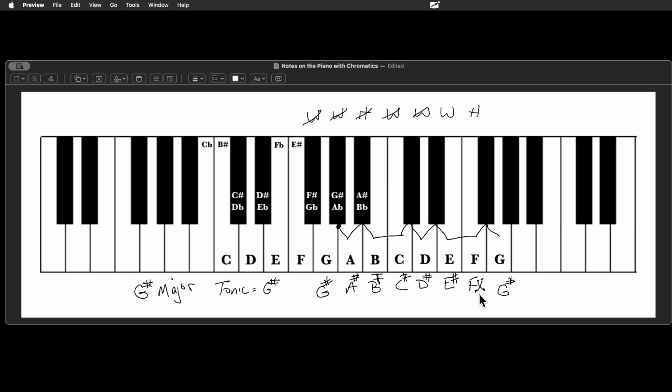So there it is, your 7th scale degree in a G sharp major scale is F double sharp. That is that final whole step before we get to our last half step, which is going to go from our F double sharp to G sharp, back to our tonic.